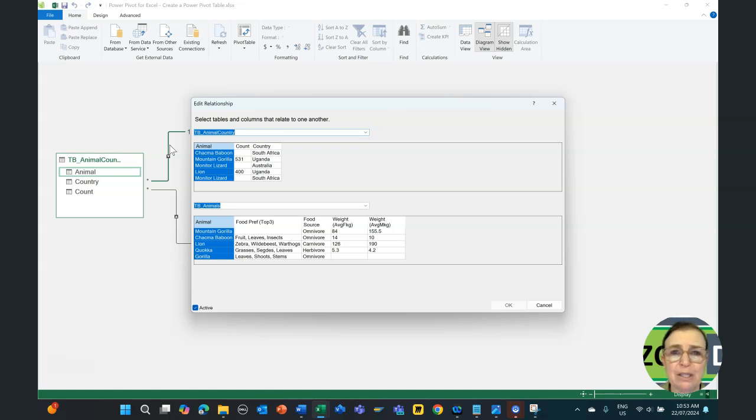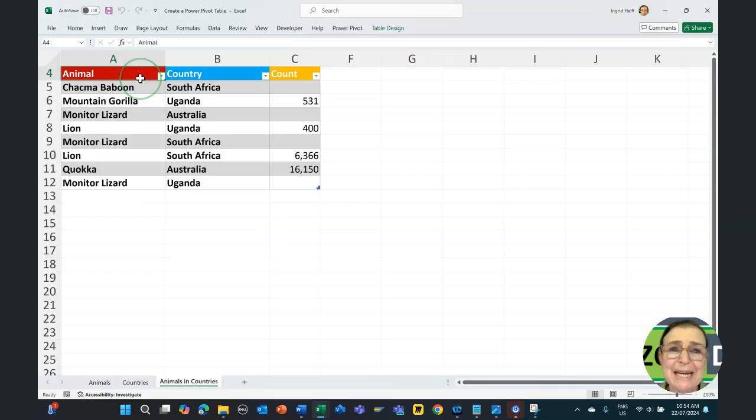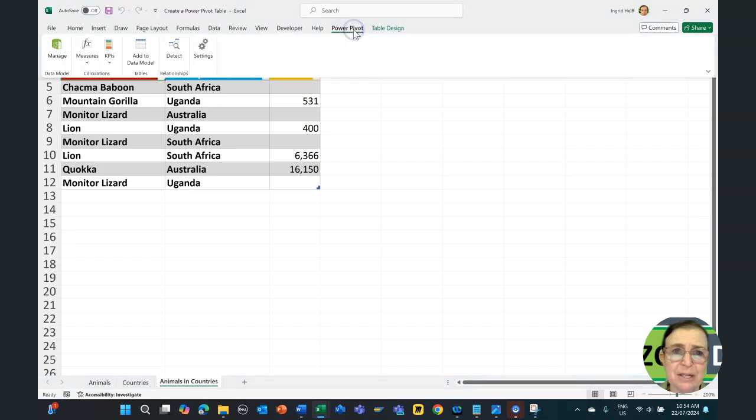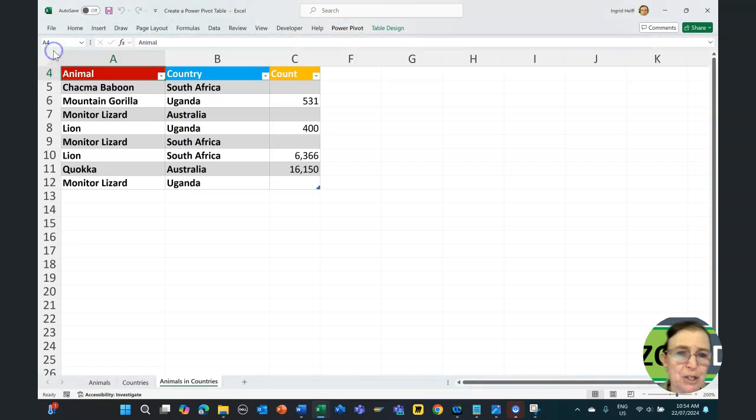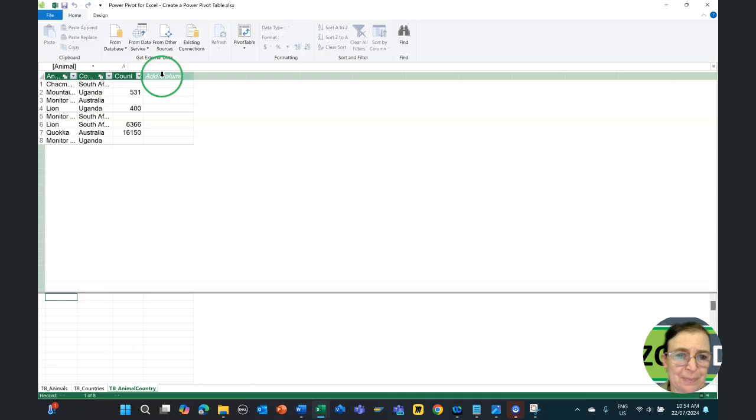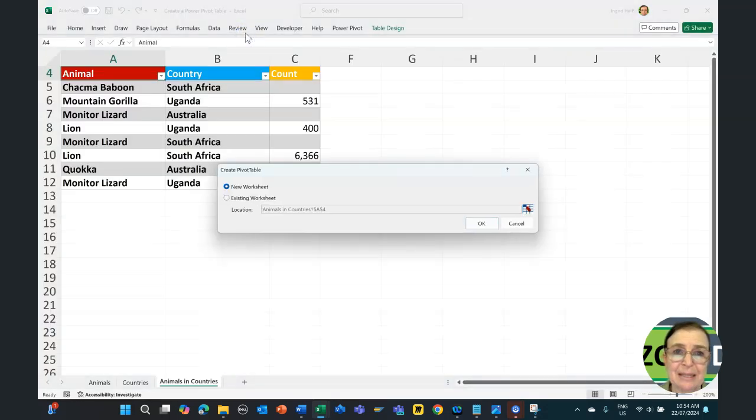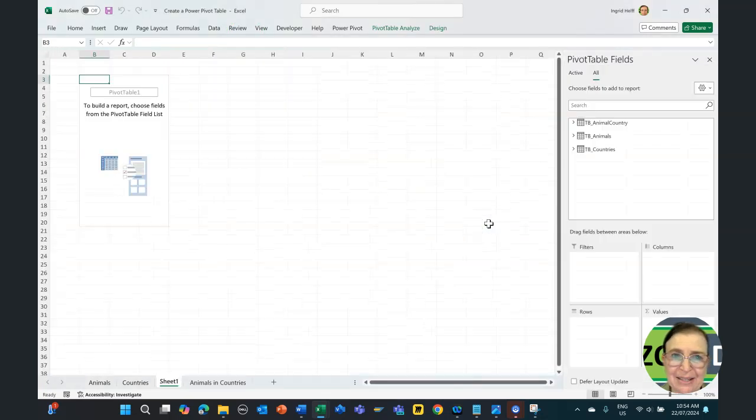Close the Power Pivot screen to save the relationships. Create a new Power Pivot table via Power Pivot, Manage, Pivot Table. Select a new worksheet in this case.